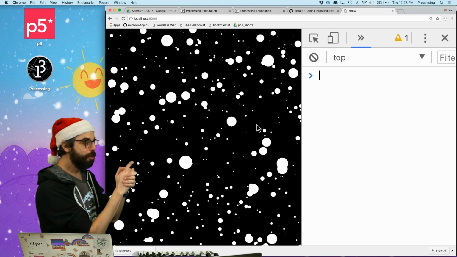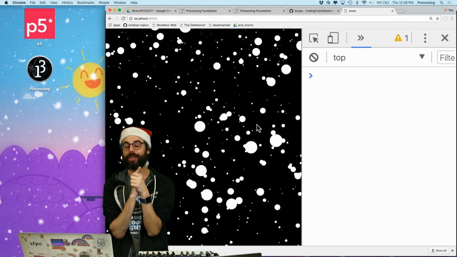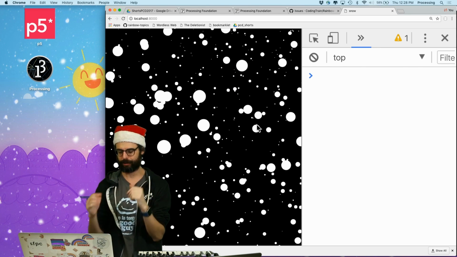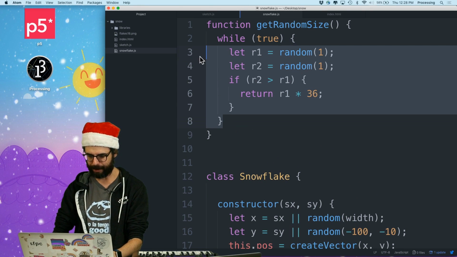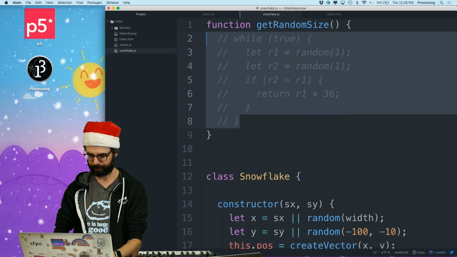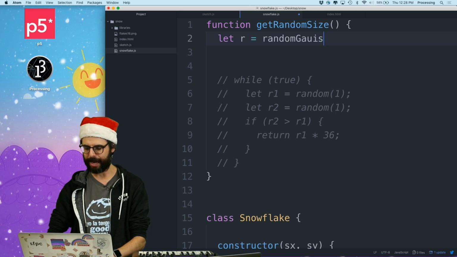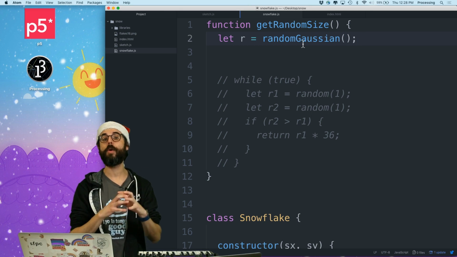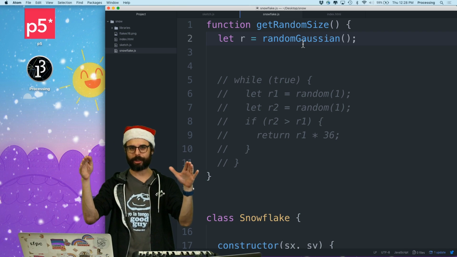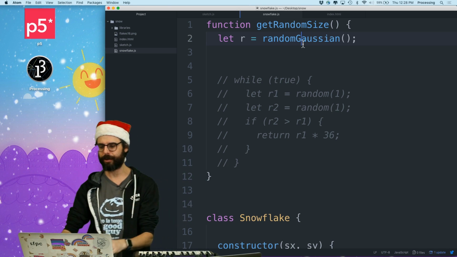Okay, Lucas in the chat is giving me an excellent suggestion, which is to use the absolute value of a Gaussian distribution. Let's try that. So what I'm going to do is I'm going to comment this solution out. And I'm going to give myself a random Gaussian number. So in p5, there is a function that will give you a Gaussian distribution, which is a normalized distribution, or the bell curve. And I can alter the mean or the standard deviation.